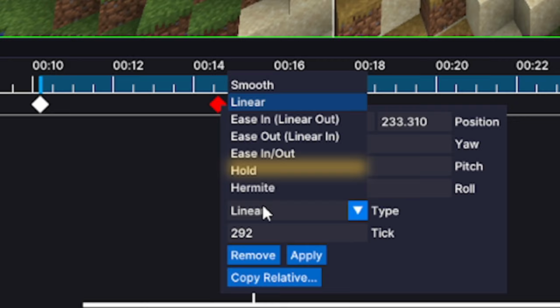The last and most complicated one is called Hermite. What it does is make sure that there are no harsh angles in the movement, so it remains a fluid motion all throughout. It's only really useful when using multiple keyframes in one shot.